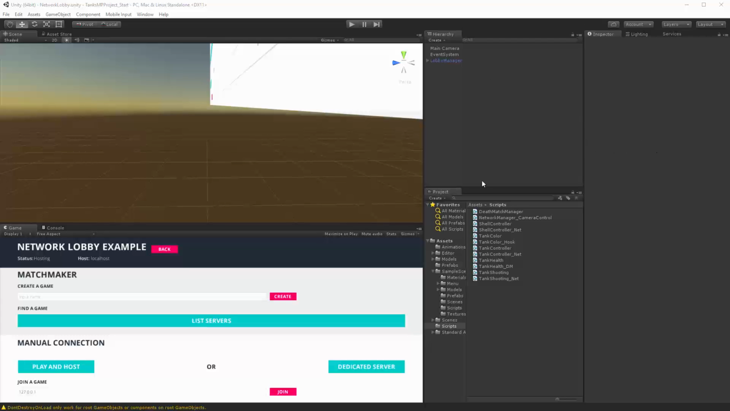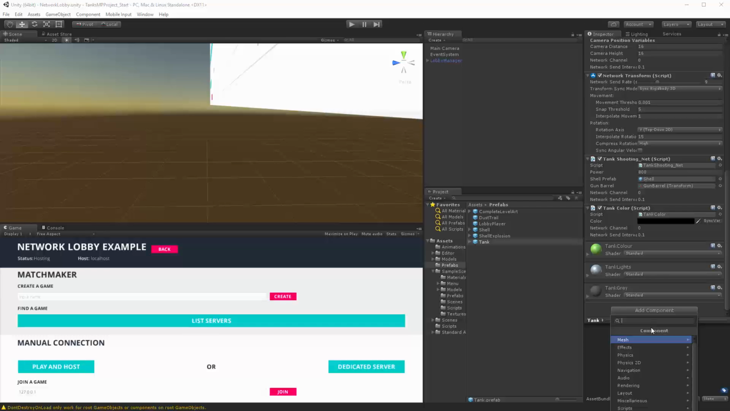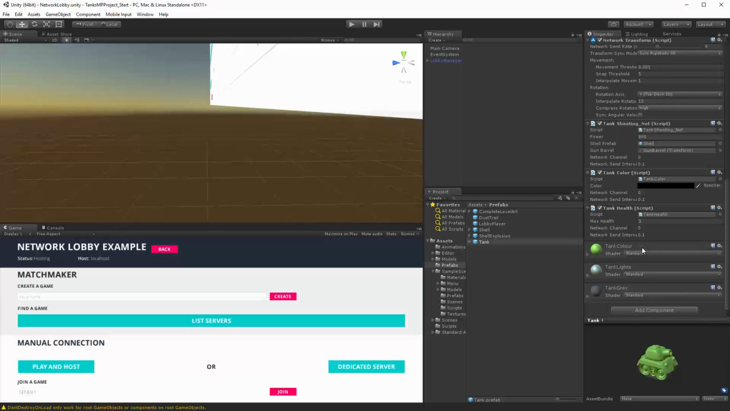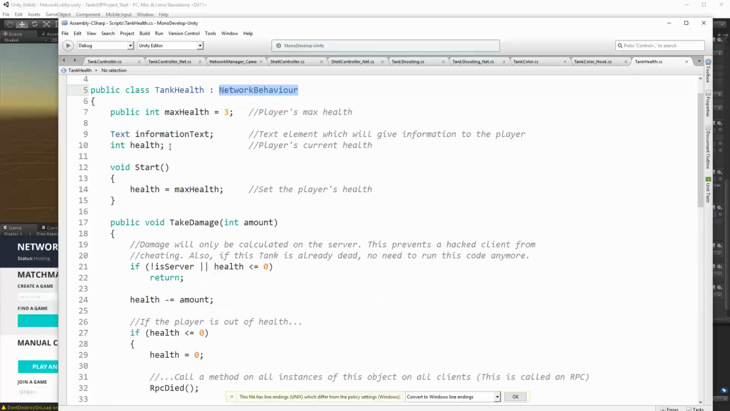And so what I'm going to do is I'm going to go to my tank prefab, and I'm going to add another script to it. This one is going to be called tank health. Tank health basically just says, hey, what's our maximum number of health? And if I look at the tank health script, first off, it's already a network behavior. I'm not showing a non-networked version of this. And so it's got its max health.